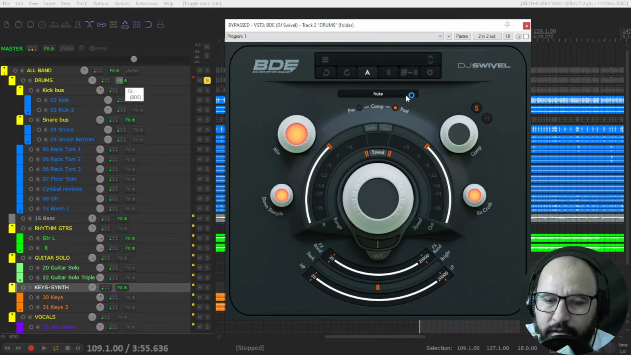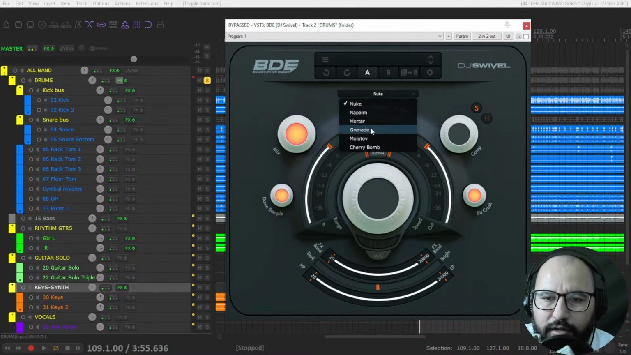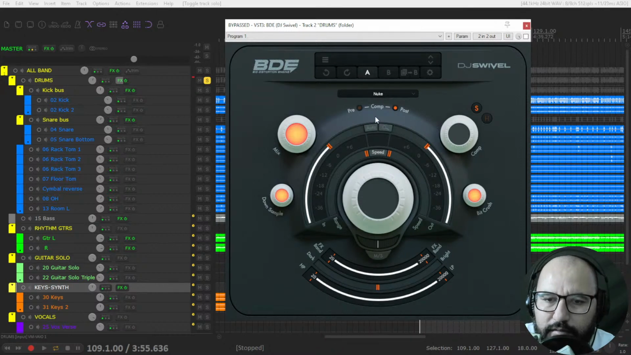So this plugin, although it might seem simple, it has a lot of things, right? But it's a simple and very musical distortion plugin. First of all, you have 6 types of distortion here, right? Nuke, napalm, mortar, grenade, molotov, and cherry bomb. And you can choose here this control. It's for the compressor that you have here at the right. You can use it pre-distortion or post-distortion.